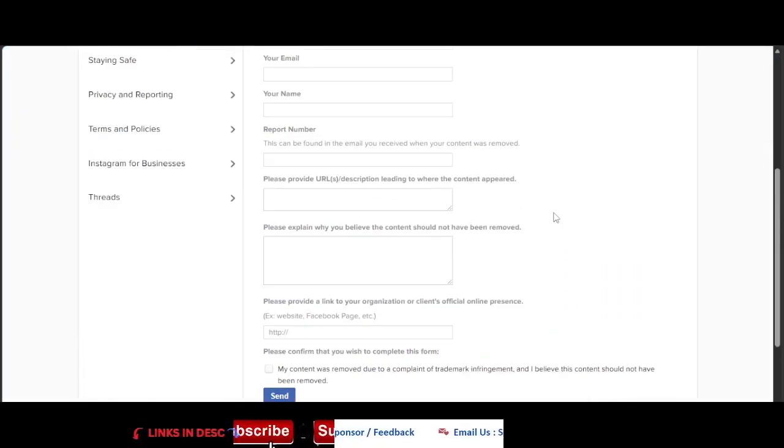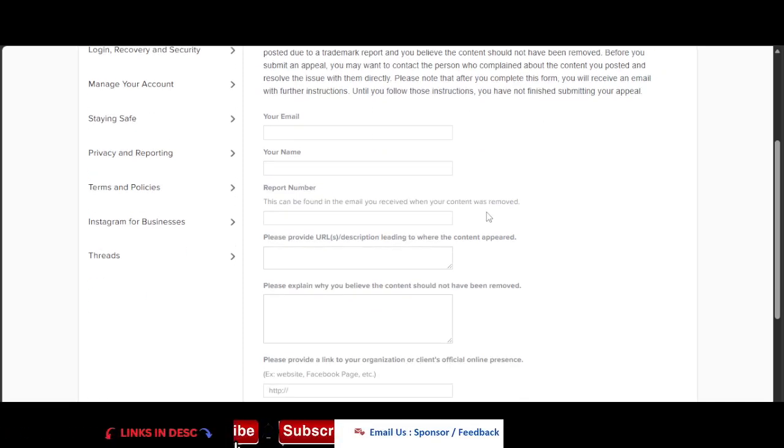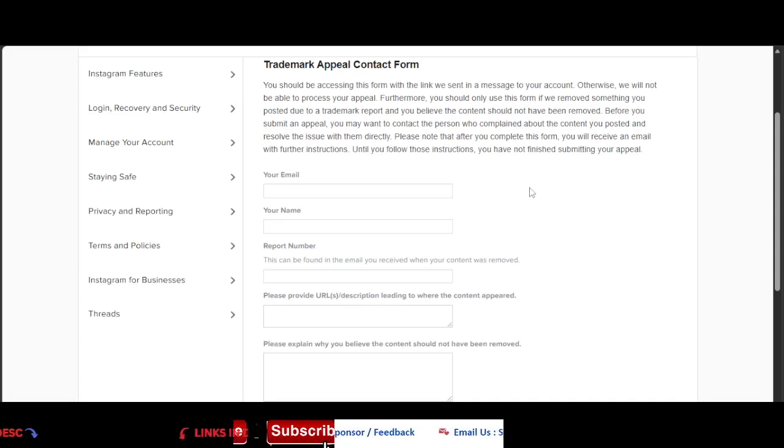Now come to Insta. Same thing, Insta also has the same 3 points. First you should access the same link, otherwise they will not be able to process your appeal. Don't use this page directly. If you have not yet received any email, then only you use this page link from the description box.